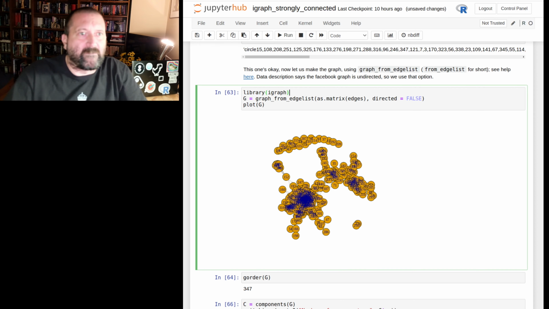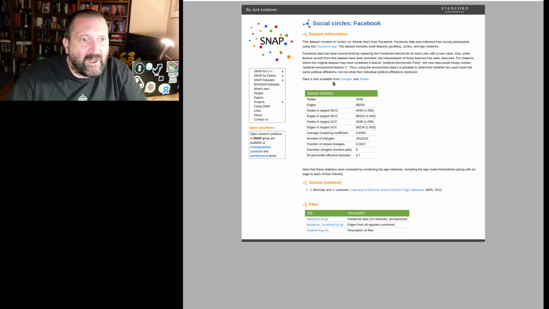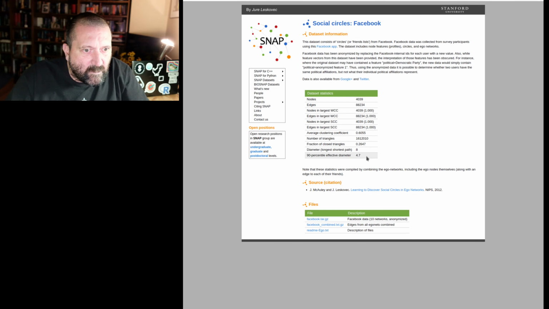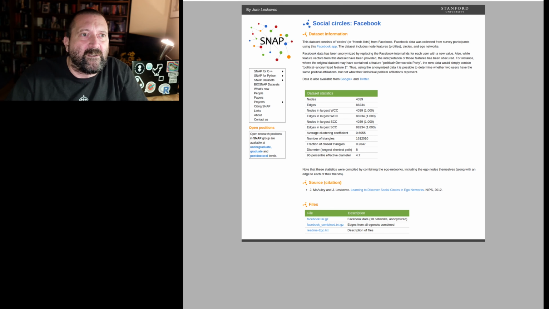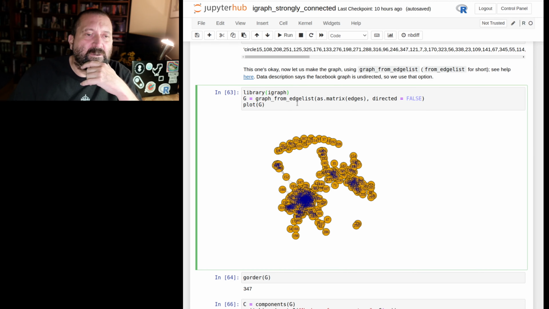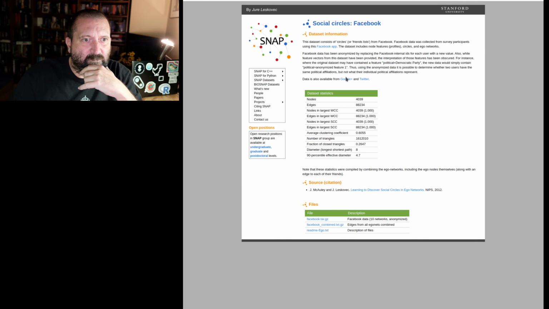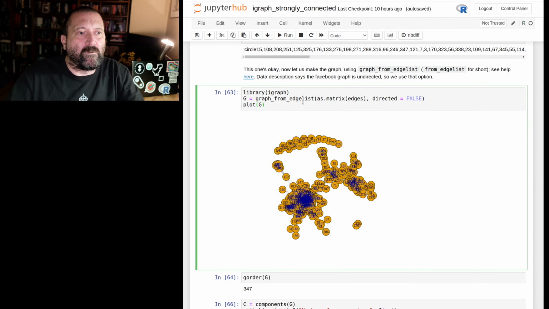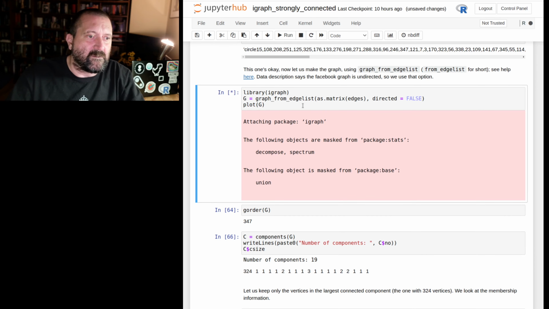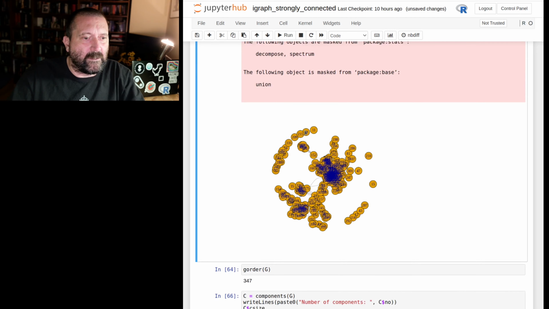By the way, I didn't show you, but here it says, somewhere there, I don't remember where, that the Facebook data that they have there is undirected, whereas they have Twitter and Google Plus data, and that one is directed. So we make it undirected, and of course, I need to load the file.